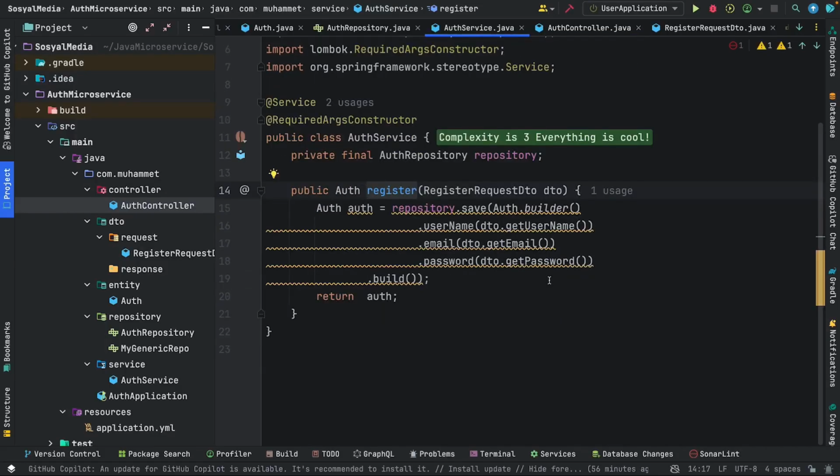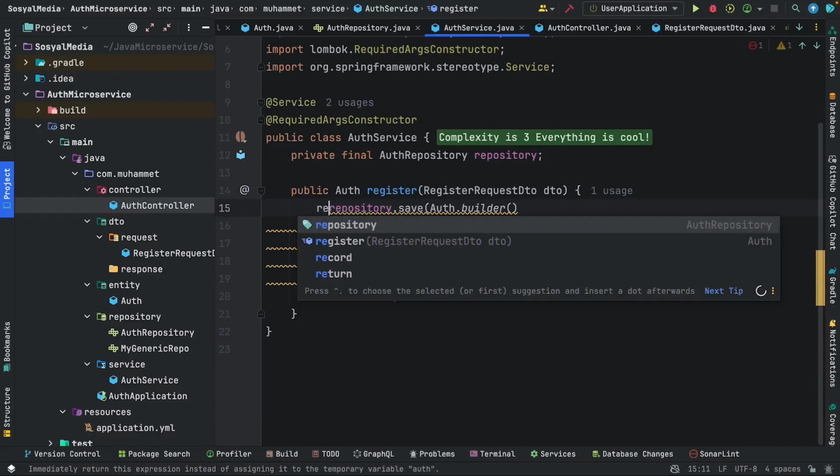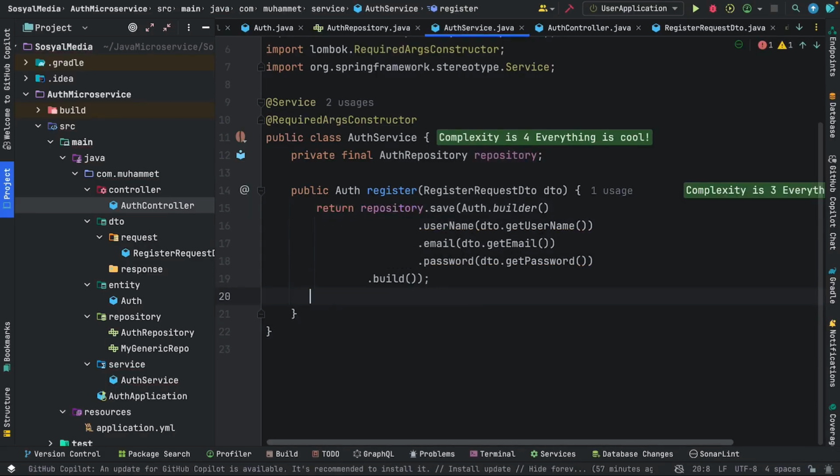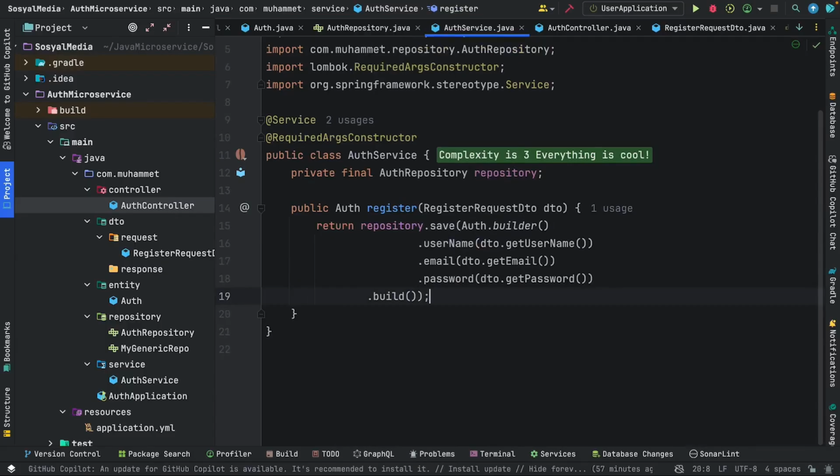Is there anything in register? There is. Guys, we've done the same thing in register too. It shouldn't be like that in register either. This should just return like this. Guys, what's the point? Right. So there's no need to define it again in an extra method. As you can see, the register process is also completed this way.